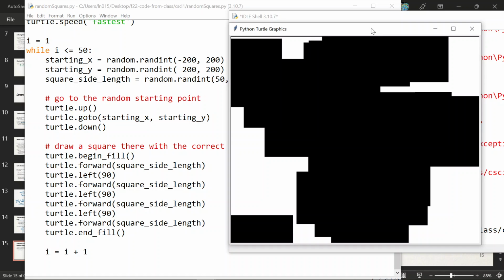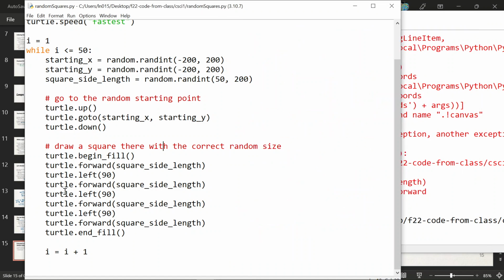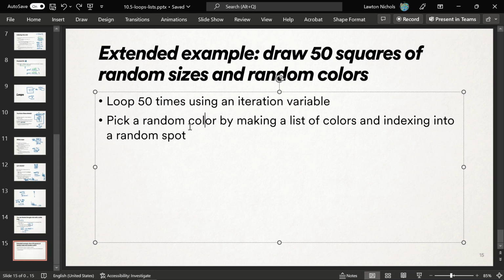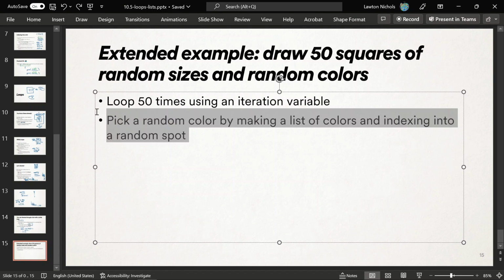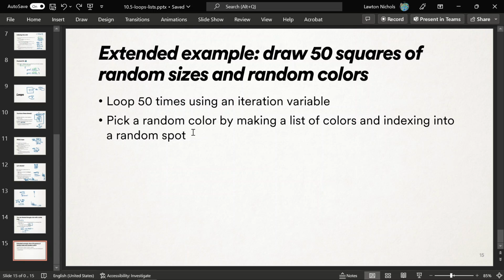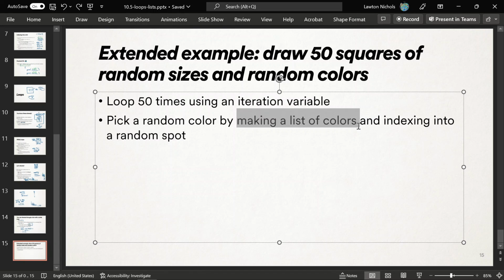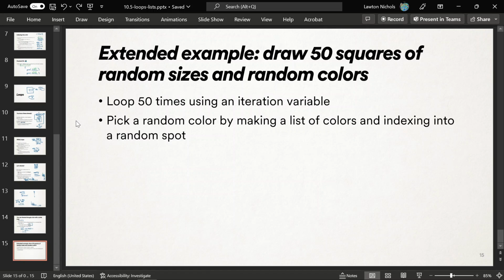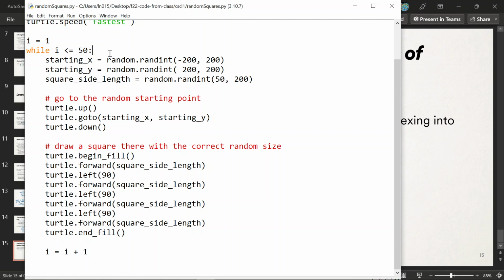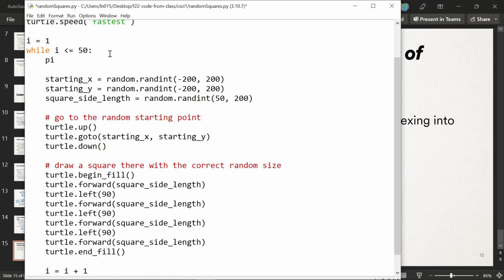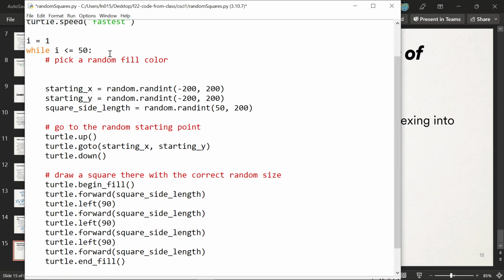But what I'd like to do next is make every random square of random size and location also have a random color. Let me show you how to do that. So we can turn this into a problem of picking a random index of a list. So here's how you can pick a random color. You can make a list of colors, and you could index into a random place in that list. Let me show you that. That'll be cool. So let's pick a random fill color. And that'll make it really cool.